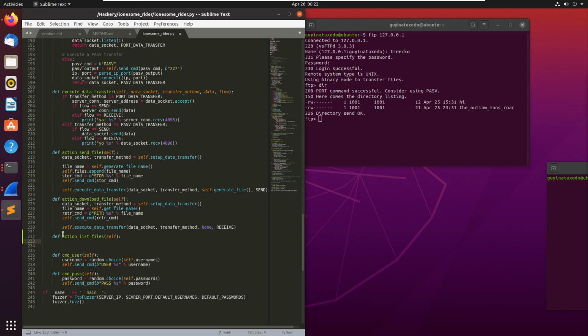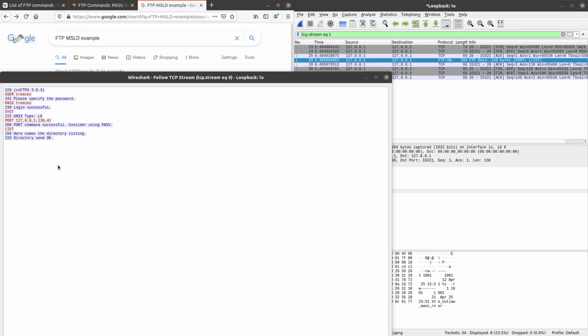Cool. So the first thing we're going to do is set up our transfer method. Now, let me explain what this line is doing. If you look back at the FTP transfer, this PORT command is specifying how the connection is to be done.